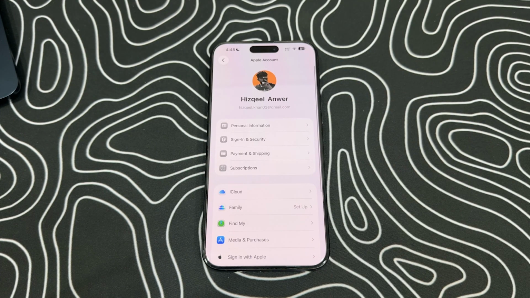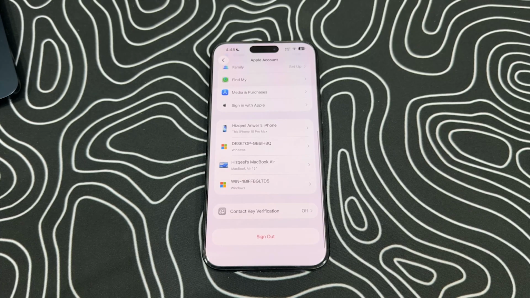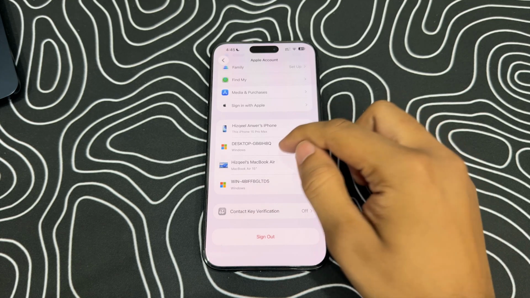Tap your Apple ID at the top of the screen to open your account settings. Next, scroll down to view the list of devices currently linked to your Apple ID. Review the list carefully and find the device you want to remove. This is useful if you've sold, traded in, given away a device, or notice one you don't recognize.